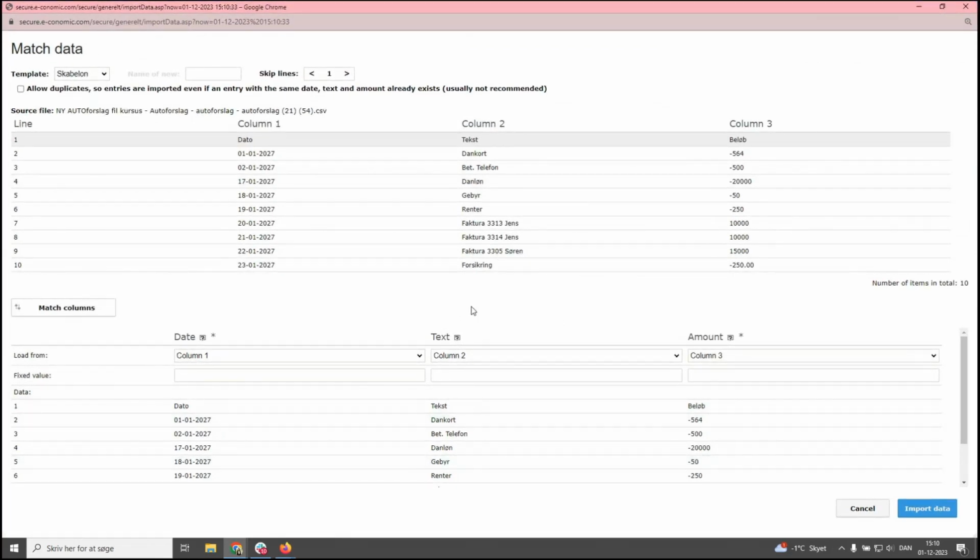Now we have the file here in the first image where we need to match the data. At the top of the image, we see our source file. That is the file that I just imported from my computer. At the bottom of the image, we see our import file. So the whole idea here is that we have our source file up here, and we now need to tell Economic where it finds different data in our source file so that it can be imported correctly.